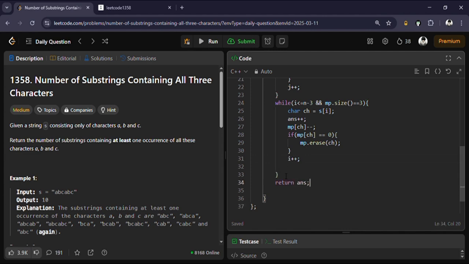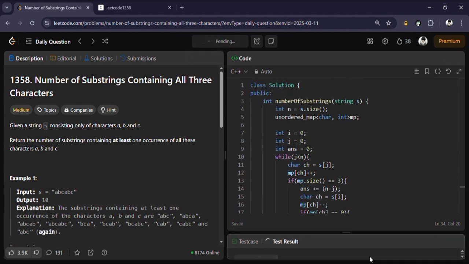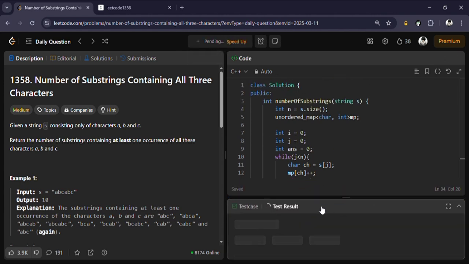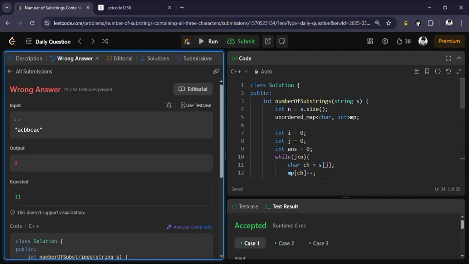Okay, let's run this. Now this will run, this will be accepted, and let's try to submit this. I think this should be able to pass the test cases. Okay, there is wrong answer, again the wrong answer.